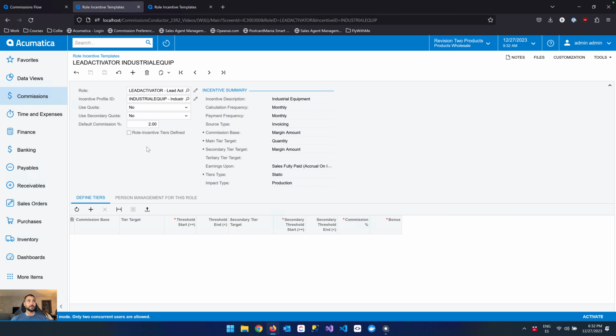For instance, this role, the lead activator, for this incentive profile industrial equipment, is going to have a default commission rate of 2%. It's going to be a flat commission rate that is not subject to tiers. This doesn't mean that you cannot create tiers in another moment. But right now, this is a configuration for the lead activator role.